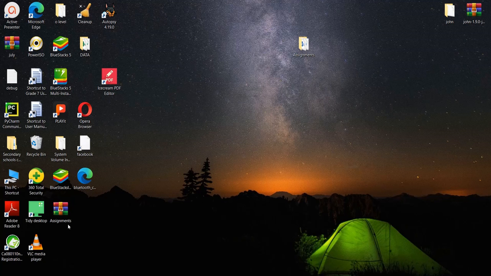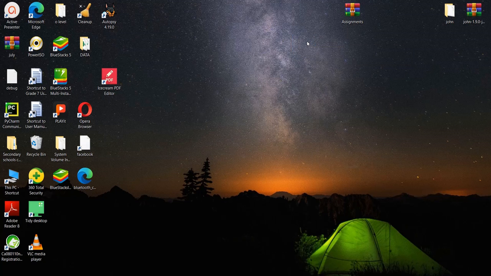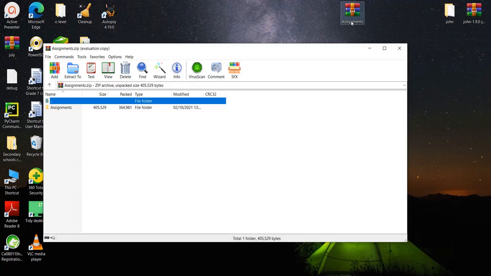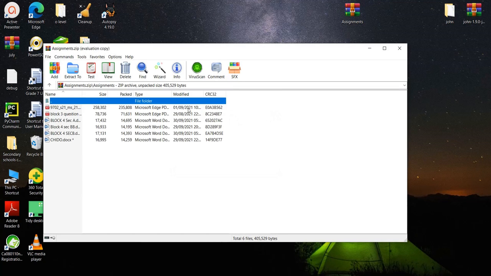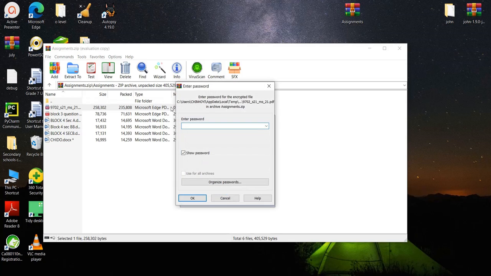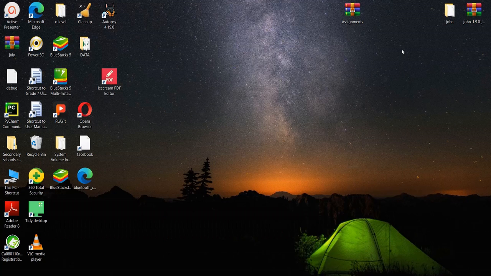We now have this folder called assignments. If you try to open it, it is going to ask you for the password because we have encrypted this file. So suppose I forgot the password. How am I going to use John the Ripper to recover the password?